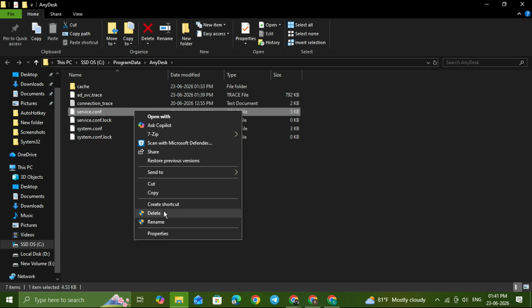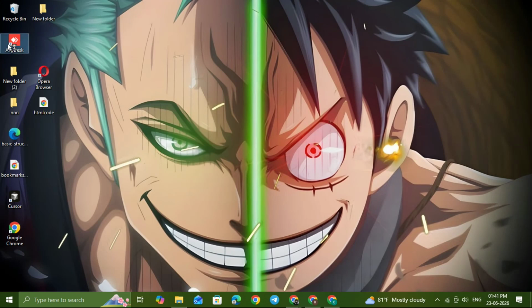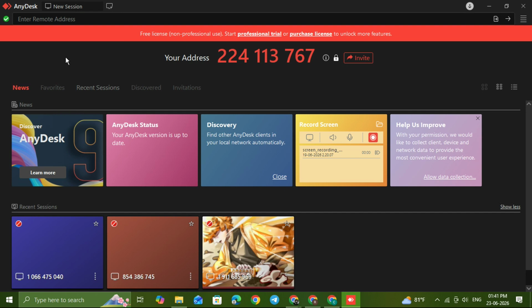After that, we're going to restart AnyDesk. Open the app again like you normally would and let it load all the way. Give it a few moments to start up fully. In many cases, this refreshes the local settings and removes the countdown behavior.